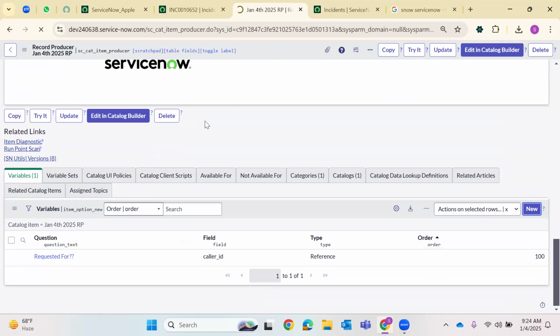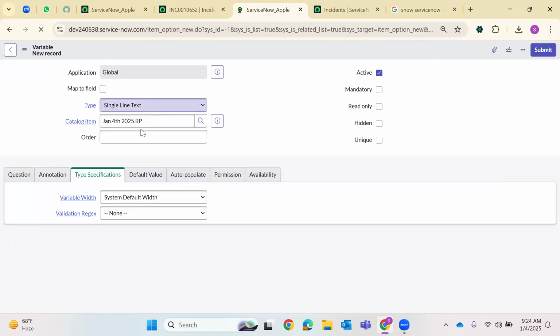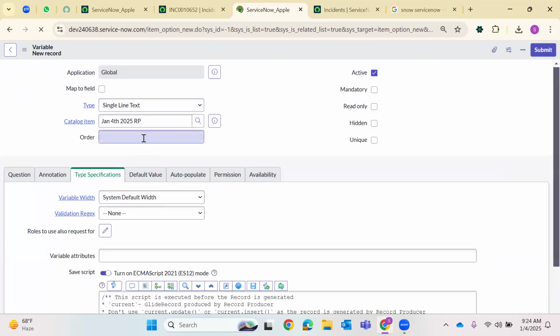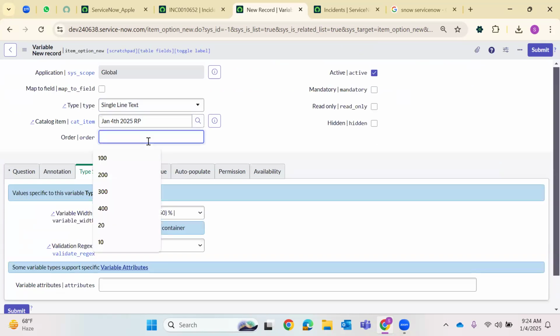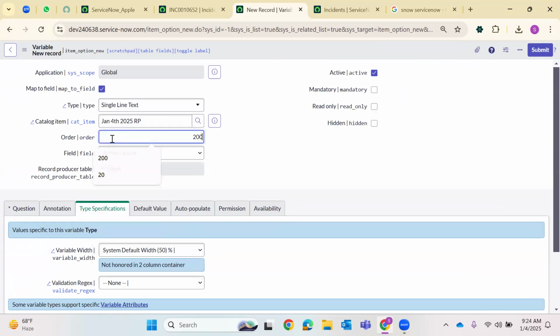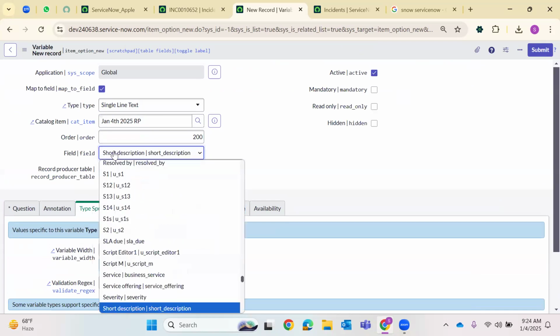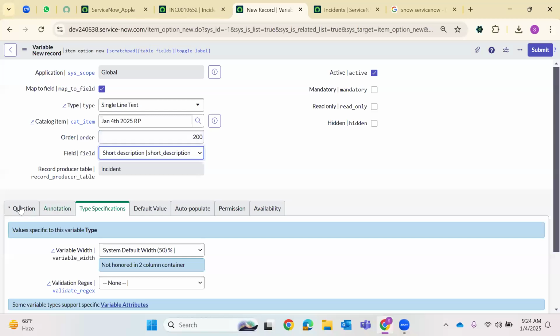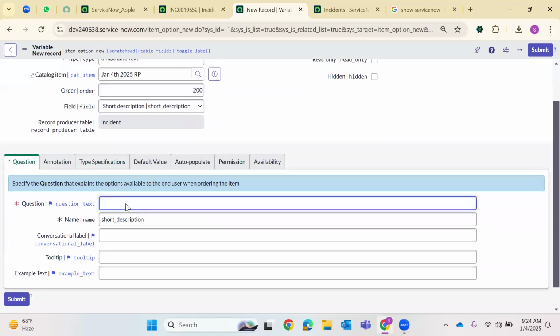Let's create one more variable to store the short description. So here we'll map it to short description. So you have to check this. Order is 200 and select short description. So whatever the field you want to map, you have to select. Please specify the issue.